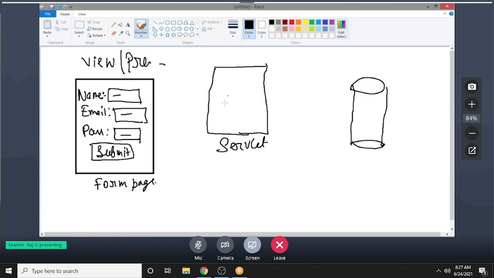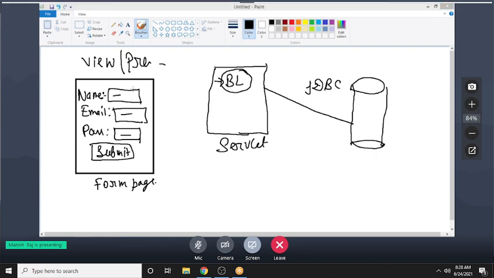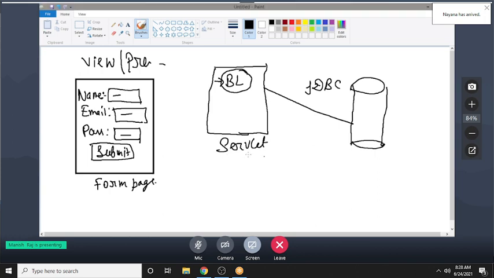As we discussed in the last class, with the help of a servlet we can write the business logic. Business logic is nothing but something that performs some validation and some operations. Next we have a database. If you want to connect your servlet with the database, again you will go for JDBC. If you want to connect your view to any business logic class, any normal class, you will go for a servlet.